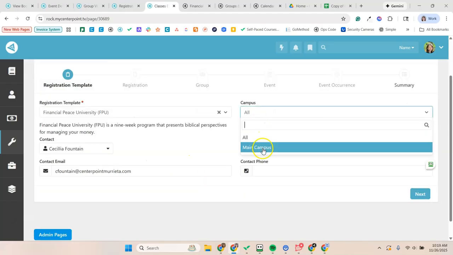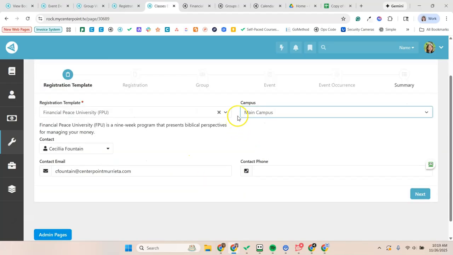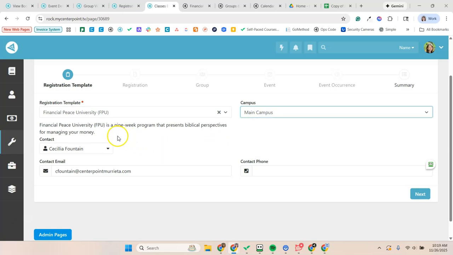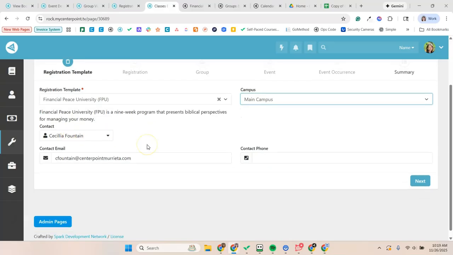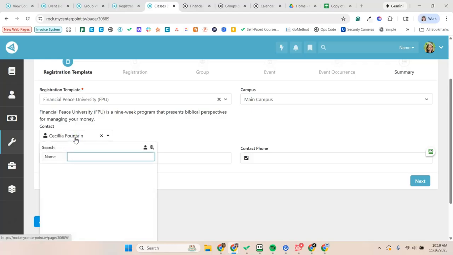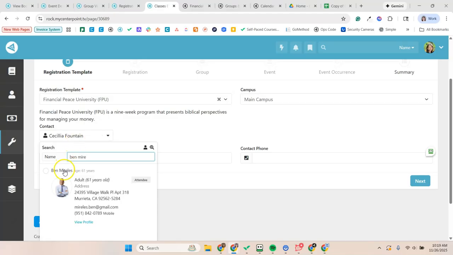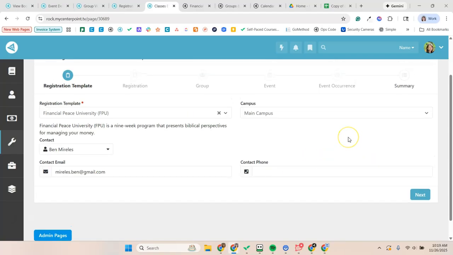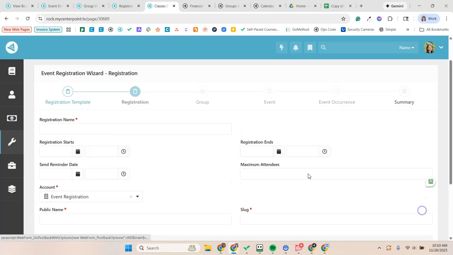You want your campus. Let's go ahead and select main campus for now. When we expand to multiple campuses, it'll be important which one you select, or all. If your event applies to all, then that would be important too. Now the contact person for the registration will default to the person who is logged in. So if that's not the person who is in charge and needs to be contacted regarding this event, then we just change it and it'll update the email automatically, and we don't really use the phone section. So now we'll just click next.